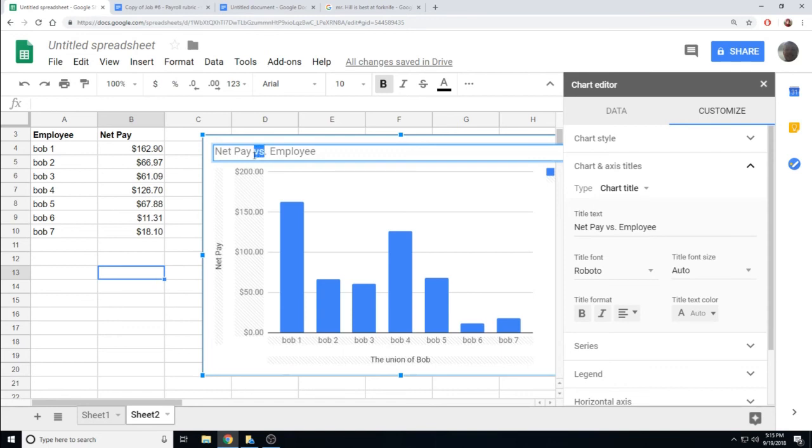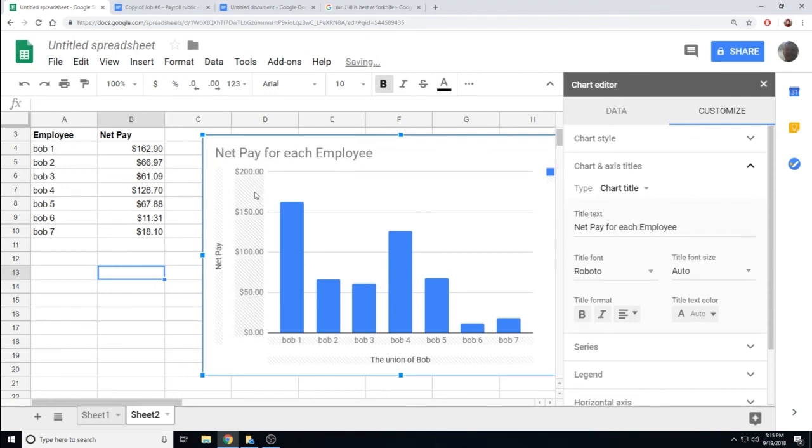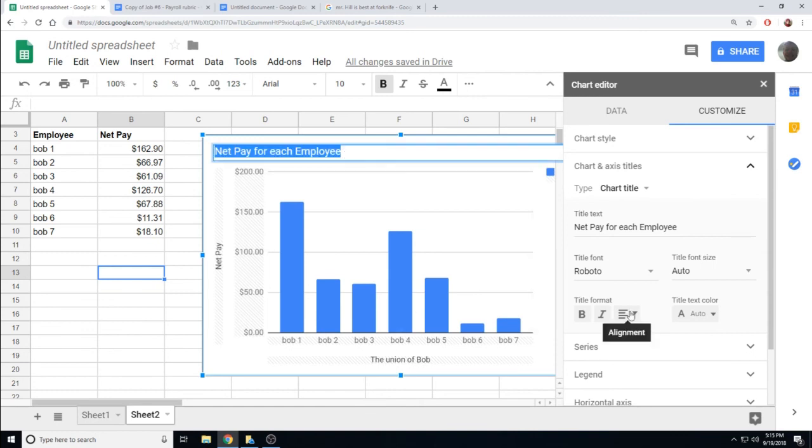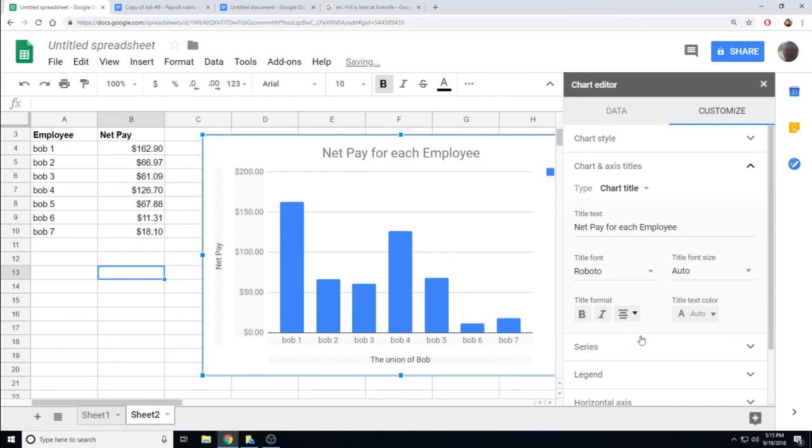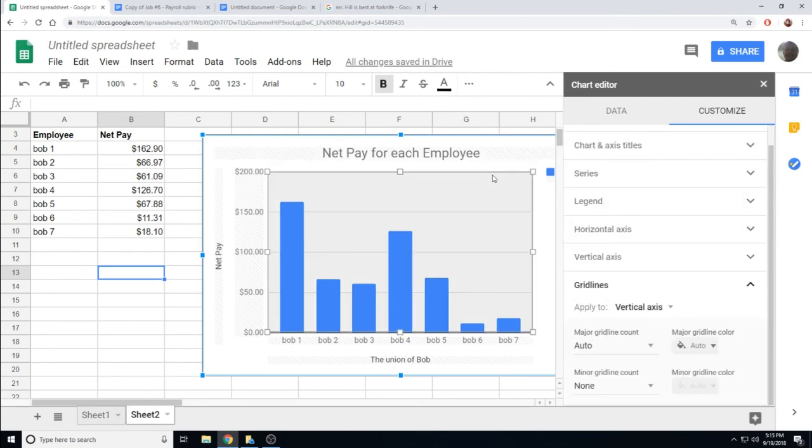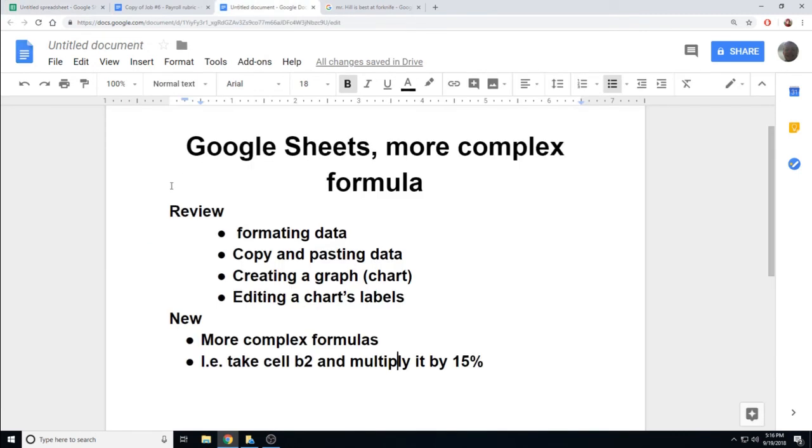This one you can just click and type. Net pay for each employee. By pressing return, it enters it in. If I wanted this centered, I can go over and click center. That looks real nice. In this walkthrough, we have seen how to format data, how to copy and paste data, how to create a graph or chart, how to edit a chart's labels, and we've learned how to work more hands-on with our formulas.